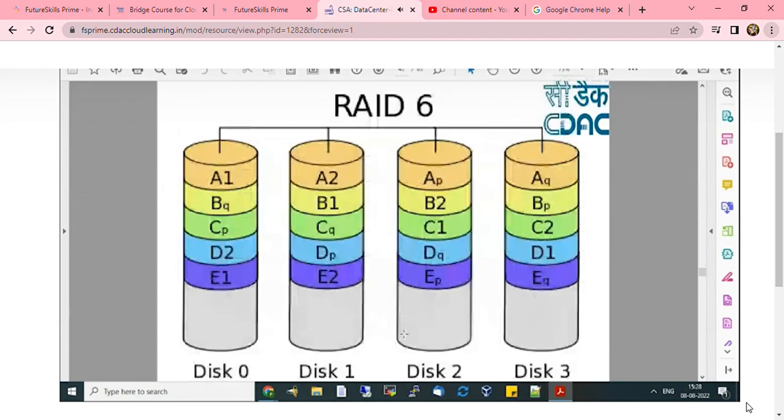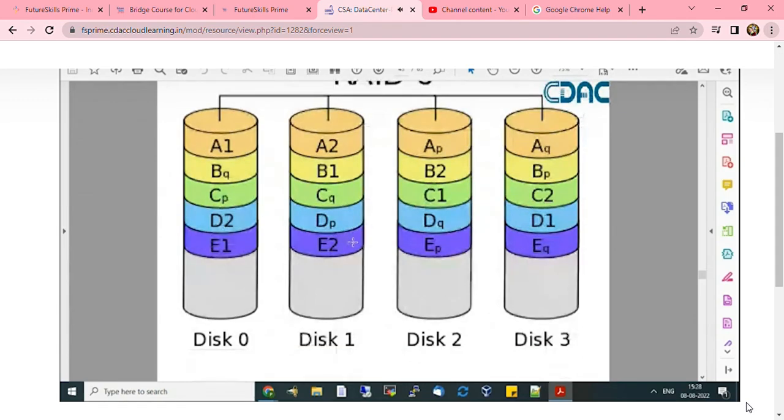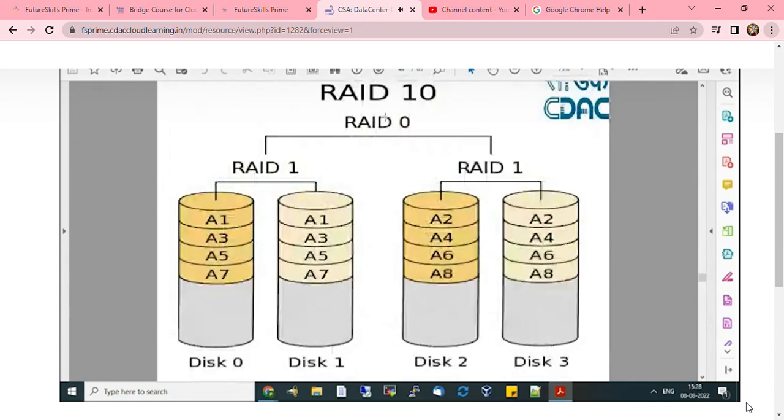In the case of RAID 6, the same thing goes, but the parity is 2, so it can withstand two disk failures. As I told you, there is one more, RAID 10. In the case of RAID 1, it is mirroring. In the case of RAID 0, the data is getting split. As you can see, A1 is here. To get a faster write speed as well as not lose your data, RAID 10 is used. It is not 1 and 0, it is 10.